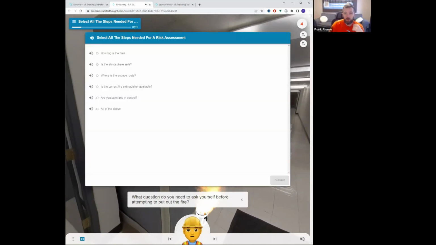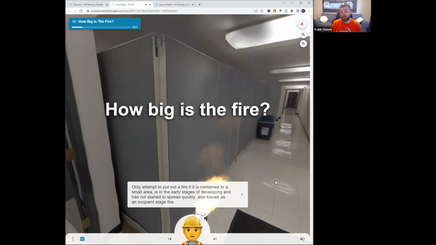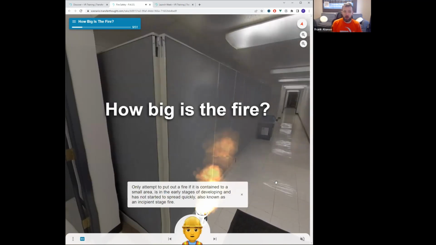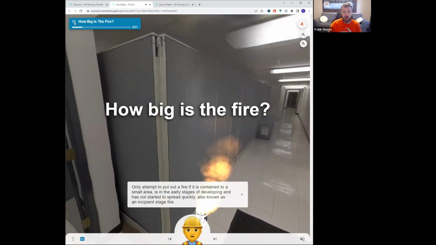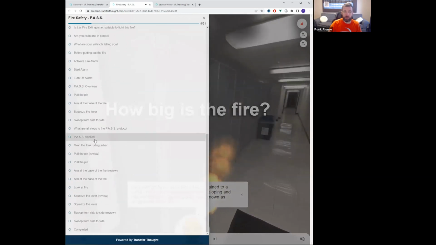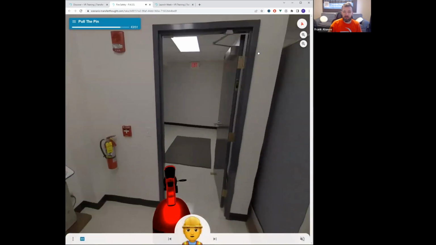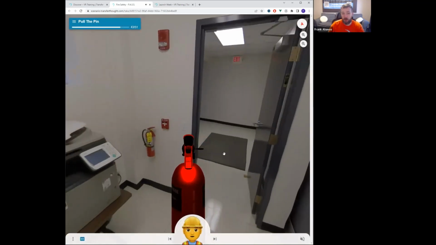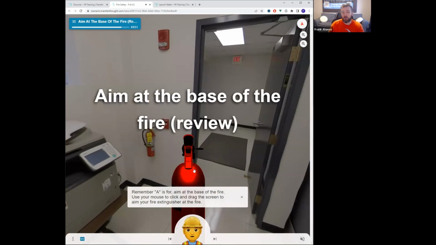In this scenario, we go through a full risk assessment. There are some knowledge checks to make sure you understand how to assess the risk. Is this a fire we should put out or not? What class of fire is it? And as we work through all these, we get to the actual simulation part of it, where we grab the fire extinguisher and we have to work through the PASS protocol to put out the fire.